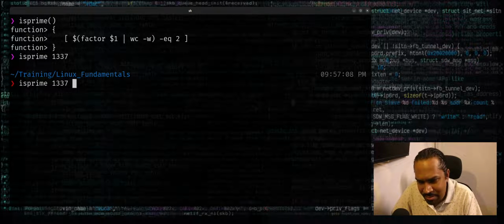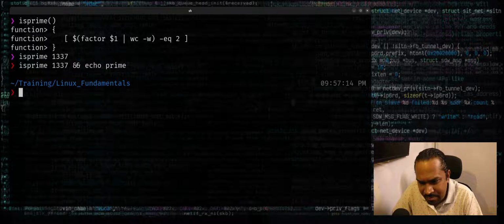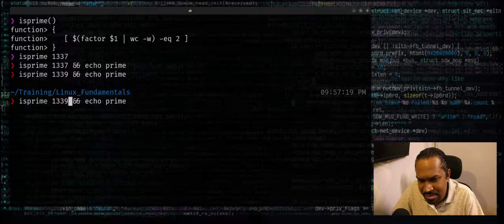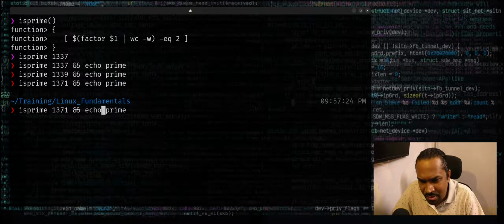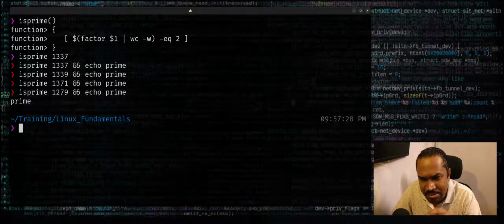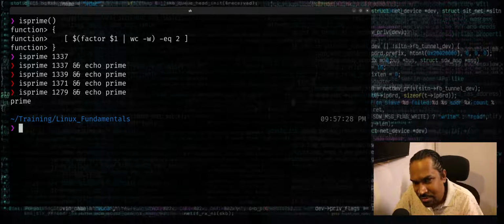I can now say isPrime 1337. I'm not sure if it's a prime number. So the best way to check is double ampersand echo. If it's not a prime number, it'll not print any values. Let's try 1339. No. Let's try 1371 or 1279. Yeah, it's a prime number, right? So you can actually find out whether the number is prime or not.